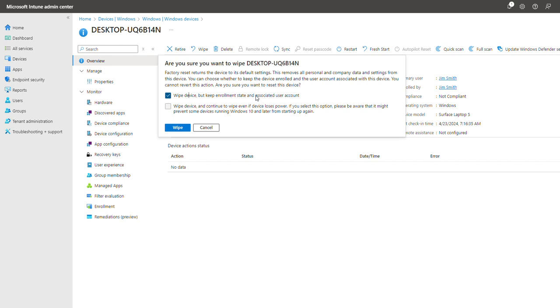This is likely the option that you would select if you were going to be wiping it for the purposes of just troubleshooting. You want to clear it out, the device has got an issue, let's get the user back up and running as quickly as possible. The second option that we've got on here is wipe device and continue to wipe even if the device loses power. So with this one, this is for that kind of lost and stolen scenario that I described earlier.